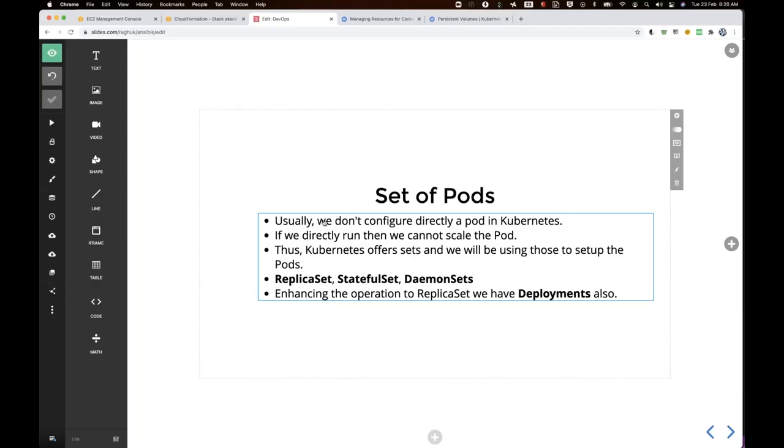So you have the replica set, stateful set, and daemon set. Now enhancing the operation of the replica set, we have deployments as well. So total 4, and we'll talk about them one by one. Let's start with the replica set, which is a very important one for us.